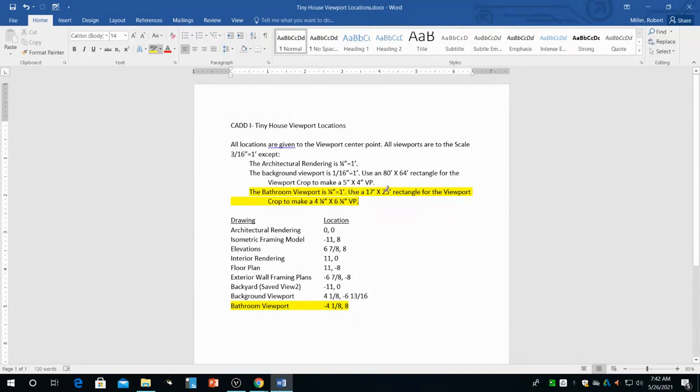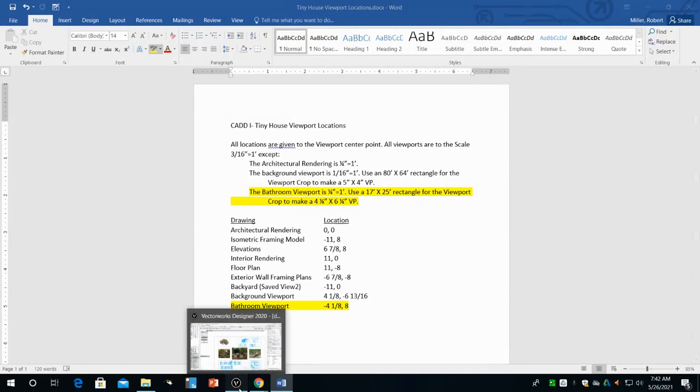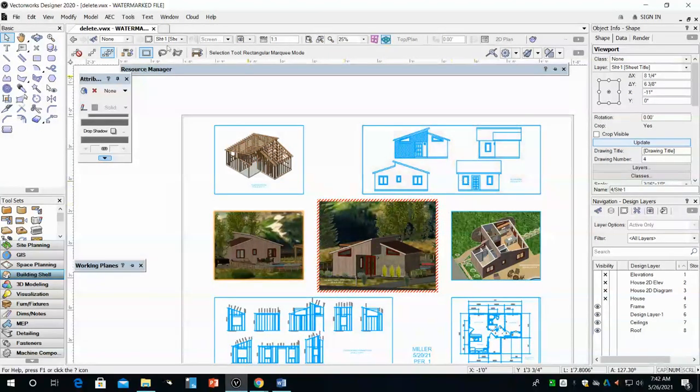We'll use a 17-foot by 25-foot rectangle for the viewport crop. And that'll make a viewport that's 4 1/4 by 6 1/4 inches. So 17 feet by 25 feet. I'm going to go back into my drawing, and I'm going to go to design layer 1.